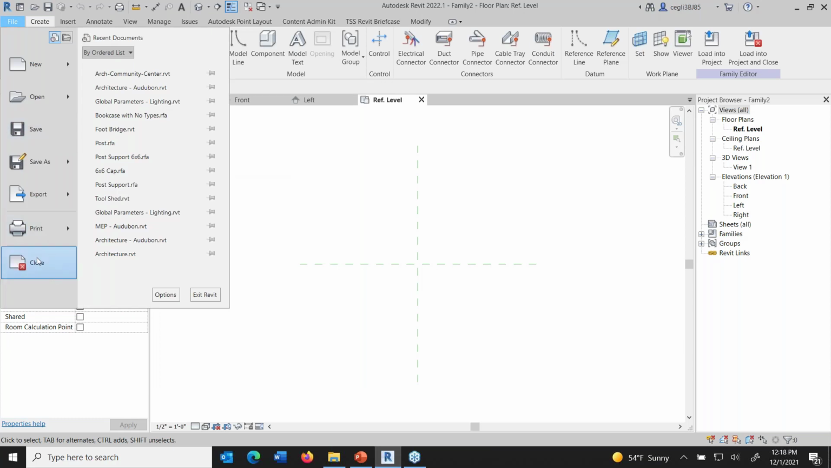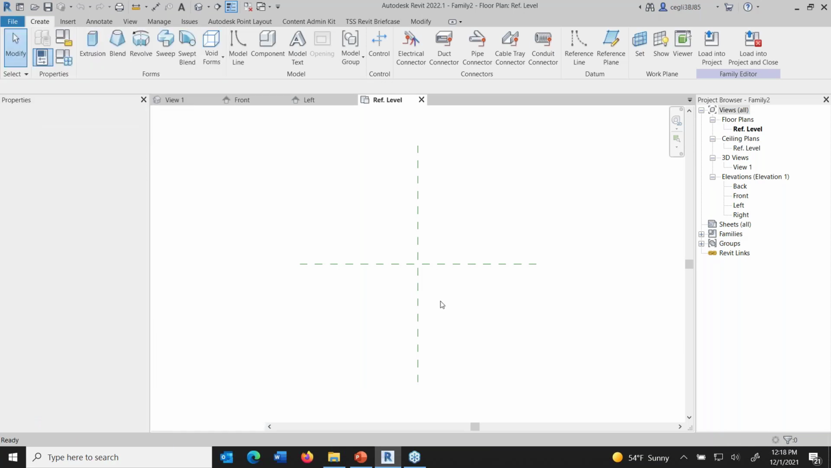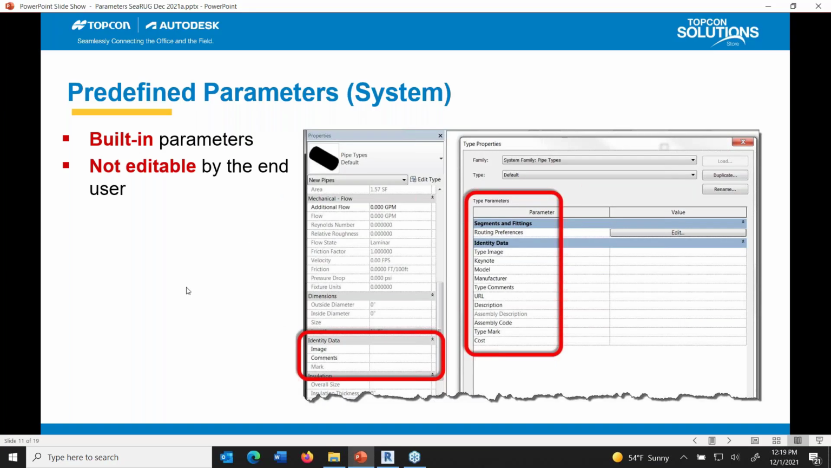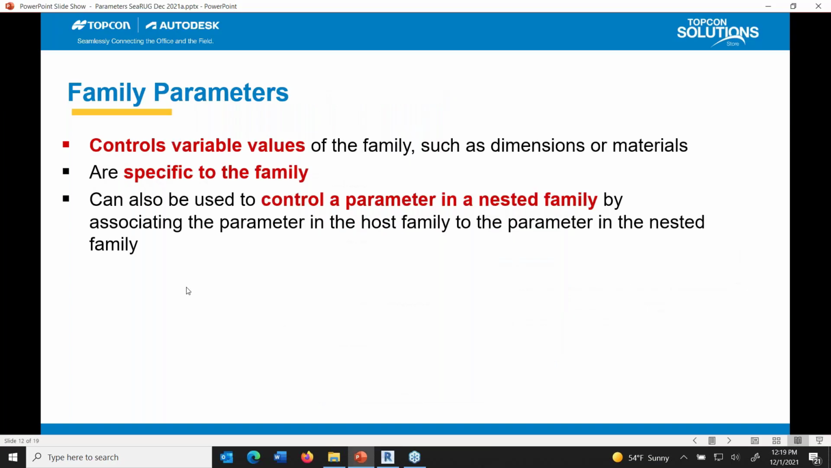Those are system families, right? Very powerful. We don't have to create them ourselves. So that's a beautiful thing, right? The next one I wanted to jump over onto, though, is family parameters. Let's go to that one next. Controls variable values in family, such as dimensions or materials. Those are the two I decided to show today.